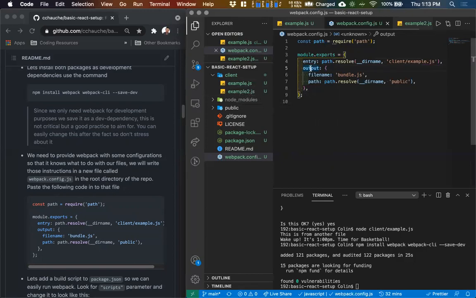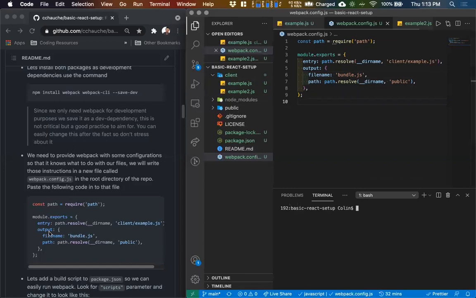Next, output. You've got to tell Webpack where to put whatever it produces, and you've got to tell it what it should call whatever it produces. So that's all we're doing here. We're saying start at example, and the output, you're going to put it into public, and you're going to call it bundle.js. So those are our settings.